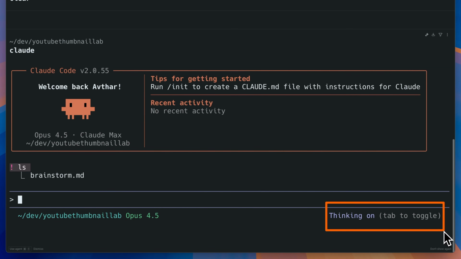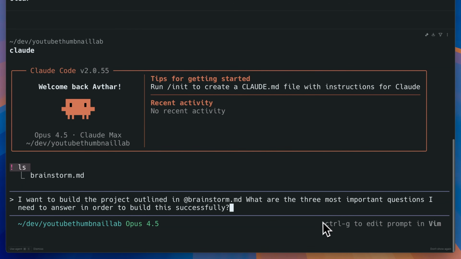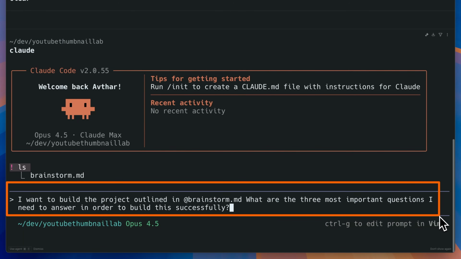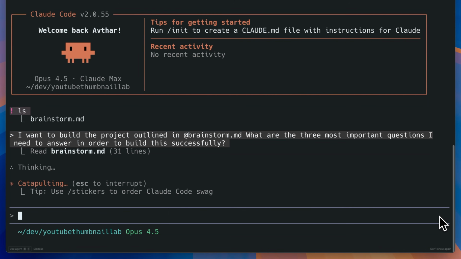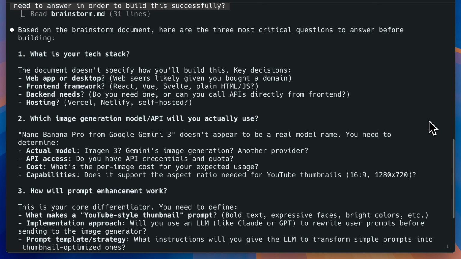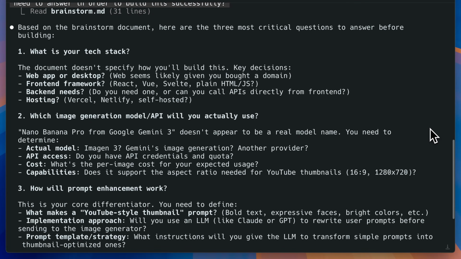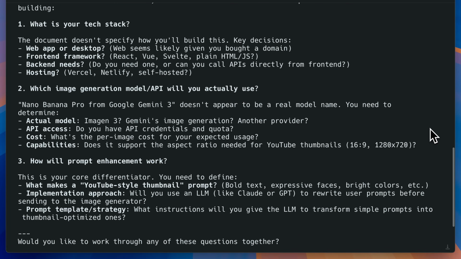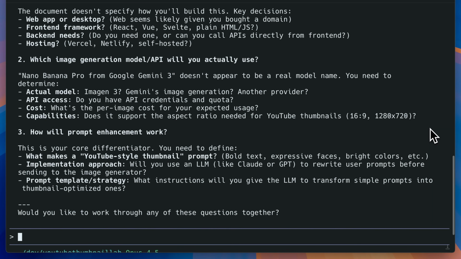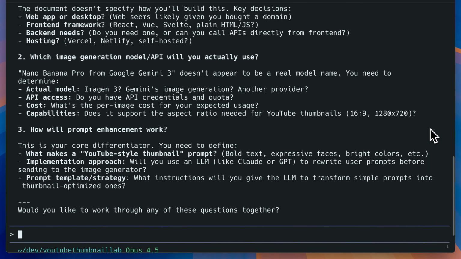For example, when I start a new project, I give Claude my brainstorm in a markdown file and ask, hey Claude, I want to build this project. What are the 3 most important questions I need to answer in order to build an MVP of this successfully? Claude will then ask me clarifying questions about the brainstorm to help me spot things that I haven't fully thought through or decisions that need to be made.